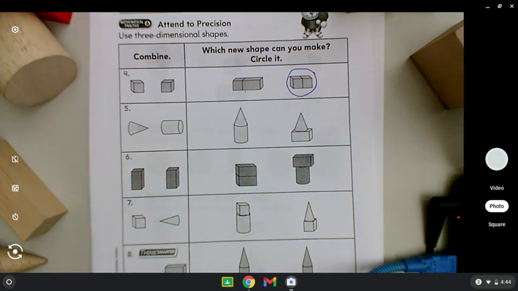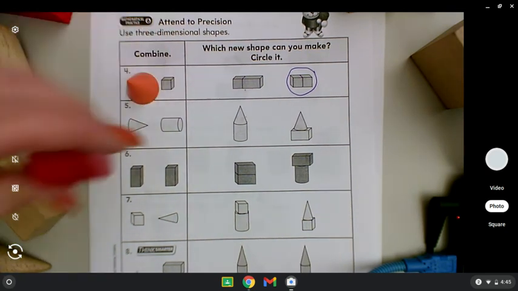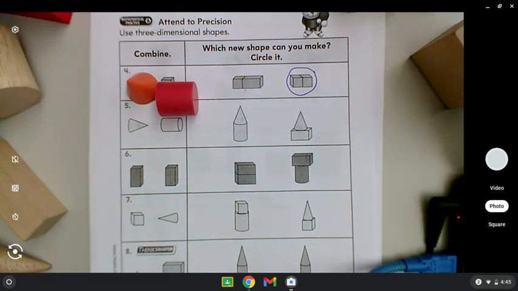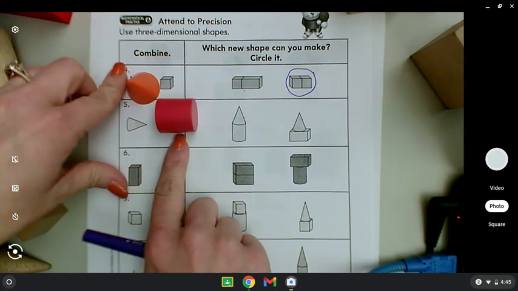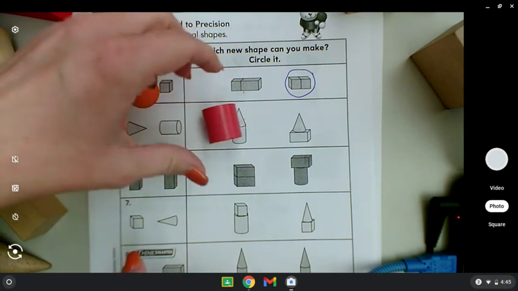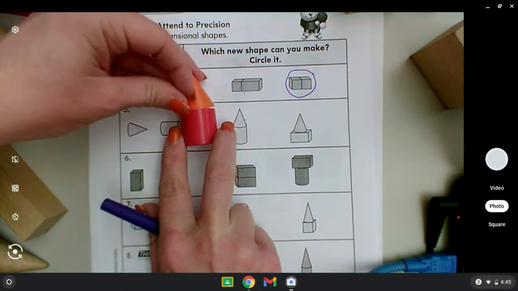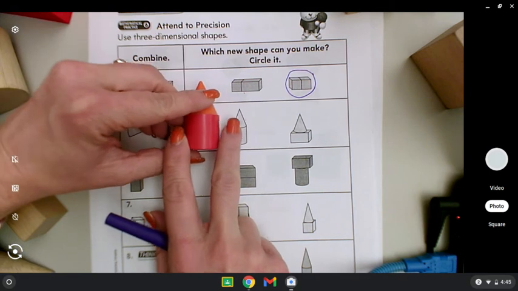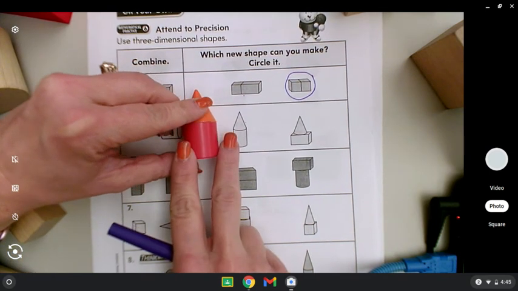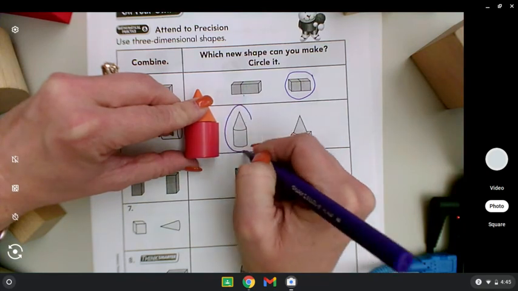All right, now I'm going to use this cone, an orange one this time, and I have a red cylinder. So I'm going to combine these 2 shapes to see which one works. Let's try this first one. Well, here is my cylinder, and here is my cone. Does this match my picture? Yes, it does. So that's exactly the shape that I can make.